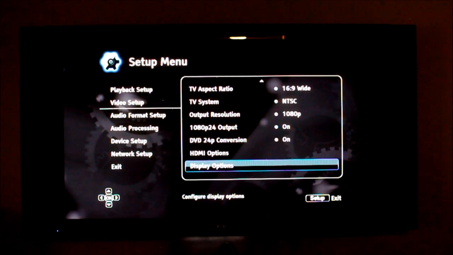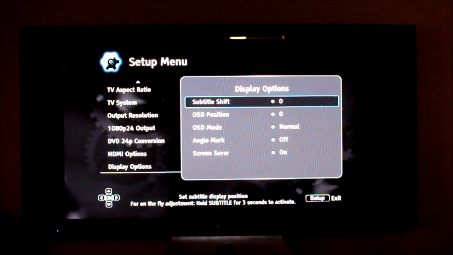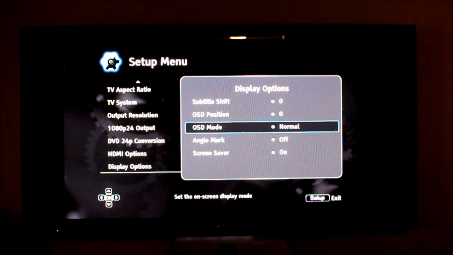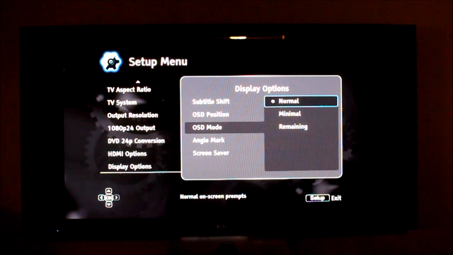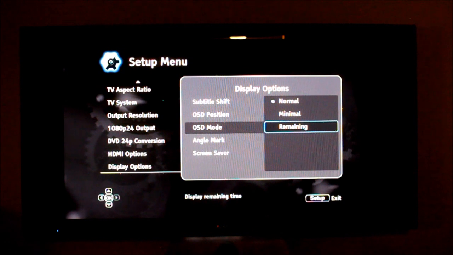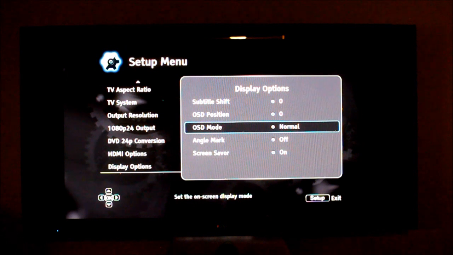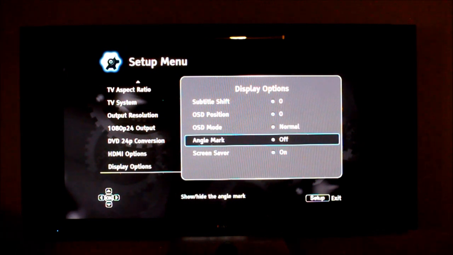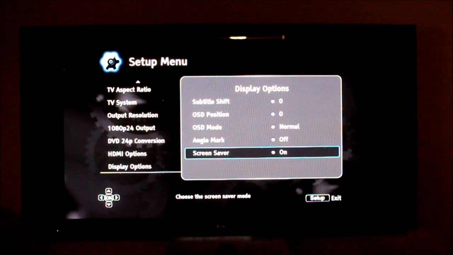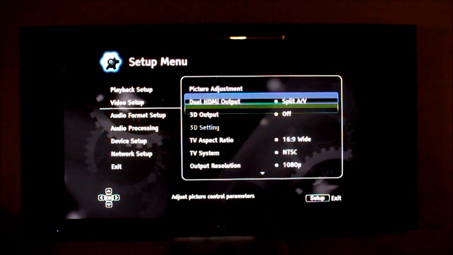And finally, you have display options. You can adjust where the subtitles are, on-screen positions, on-screen mode. You can display the time remaining rather than counting up on the front of the device. The angle mark, if you have some movie with multiple angles, and the screensaver if you want to protect your monitor from burn-in. And that, I believe, is the end of the video setup.